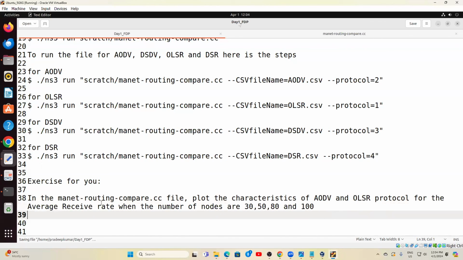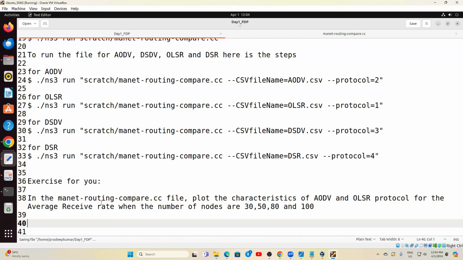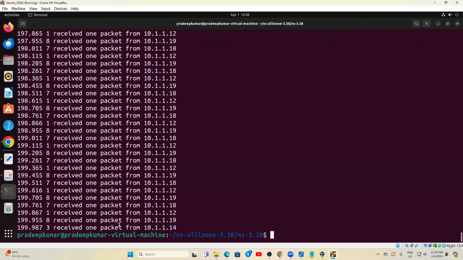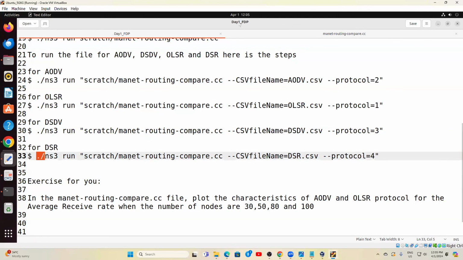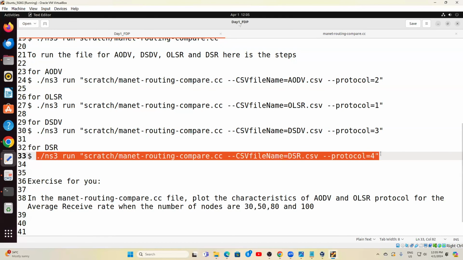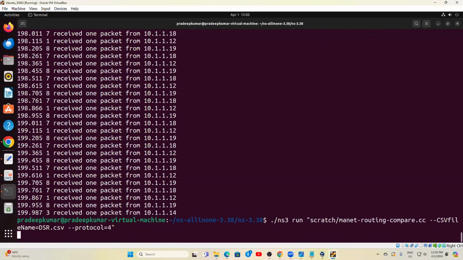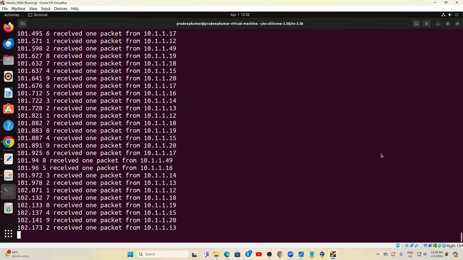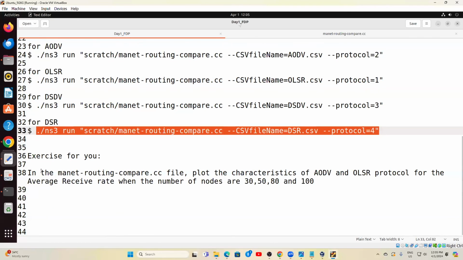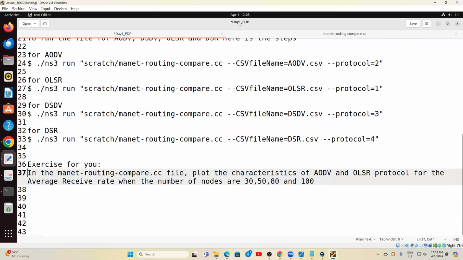Okay, now you can see this is an exercise. Okay, now this is done. In the meantime, I will just run this. I'll just explain how that can be done. This is DSR. Now the exercise is in the Manet routing compare.cc file, the same file I worked on now.